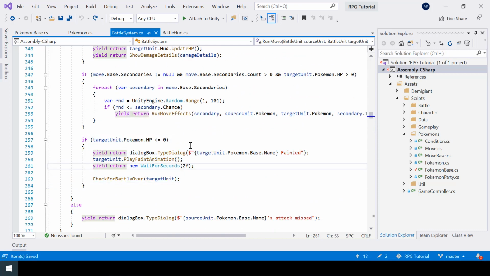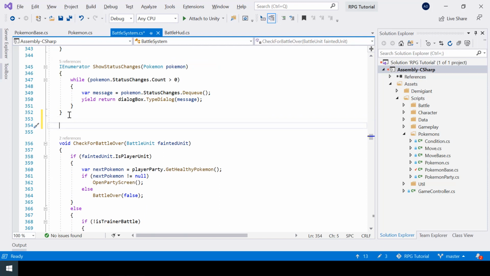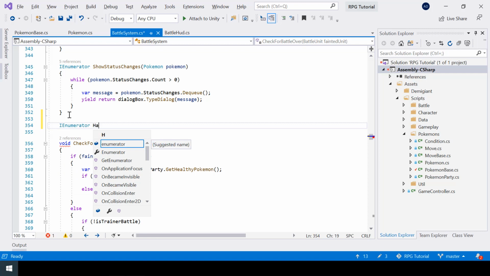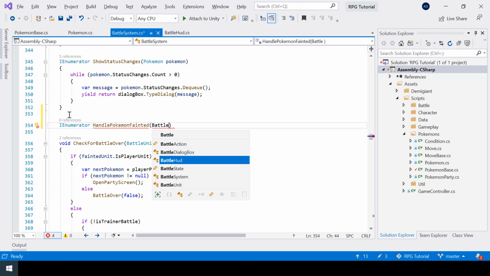One problem with this is we'll have to calculate the XP gain from both these areas, which will lead to code duplication. So to prevent that, I'll encapsulate this logic into a separate function. I'll create a new function called handle Pokemon fainted, and this function is going to be a coroutine, and it will take the fainted unit as the parameter.